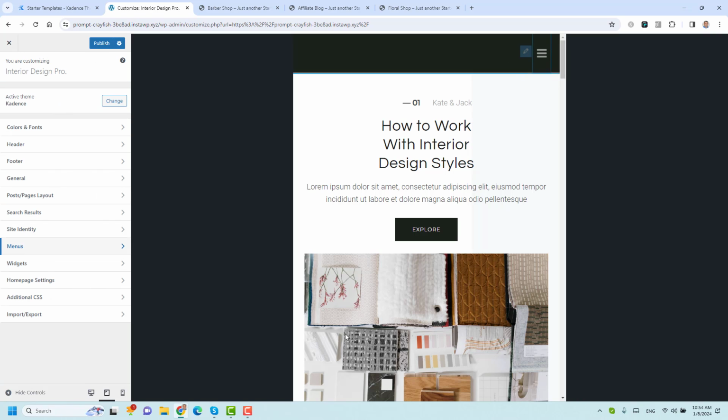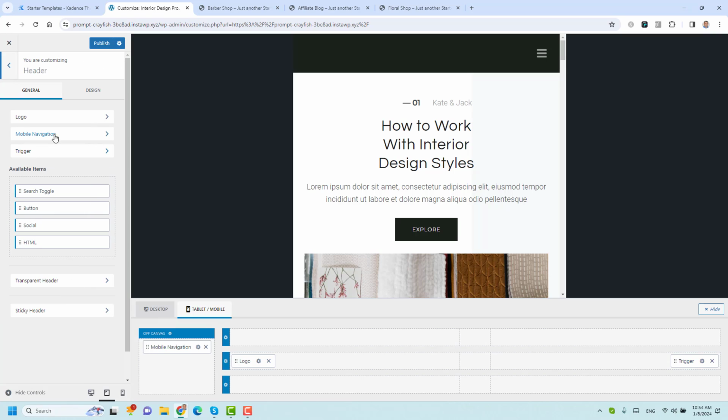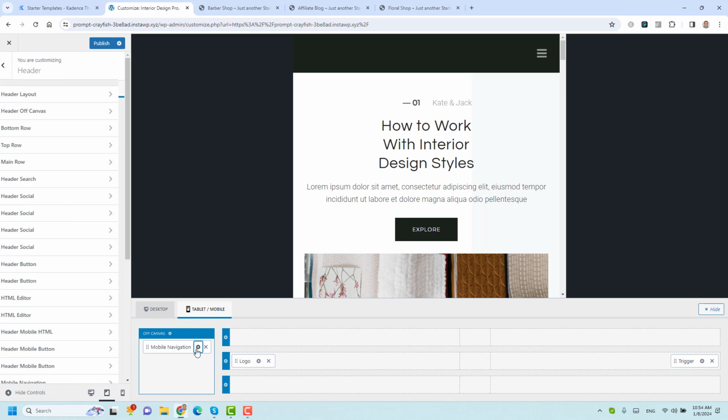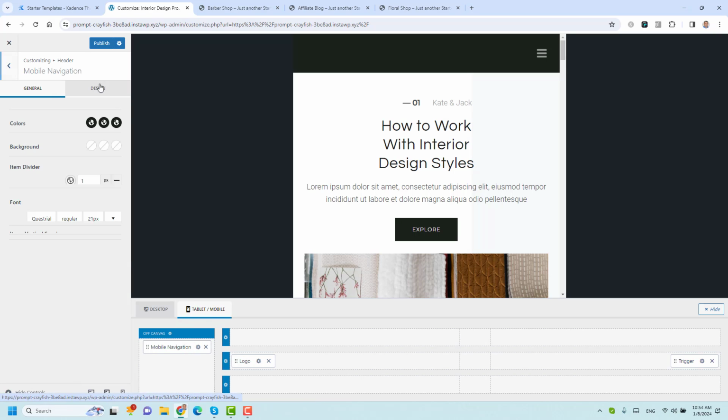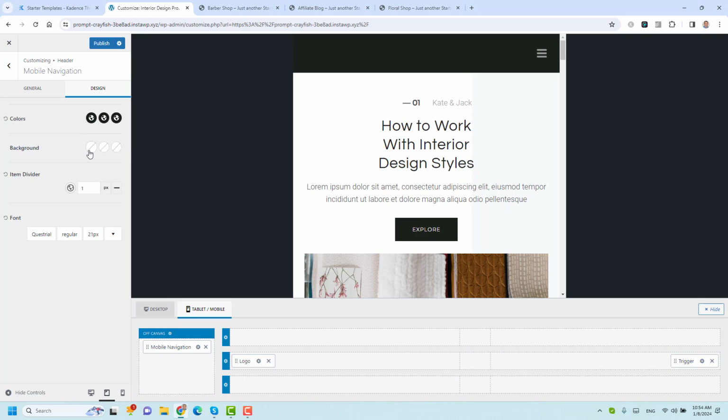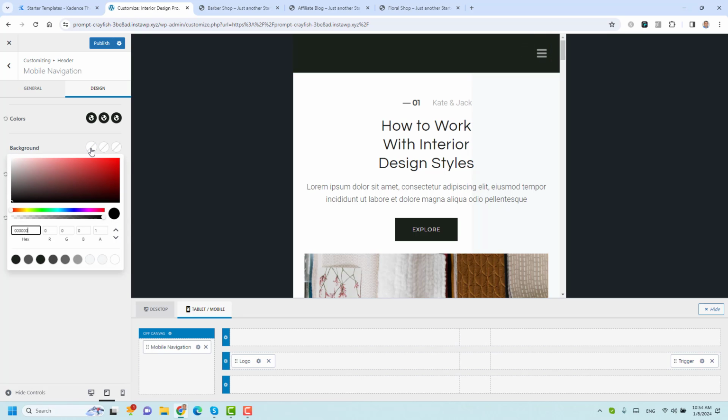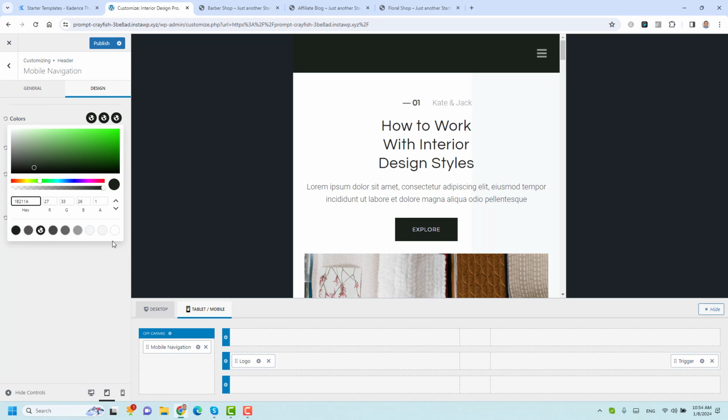Let's go back again to the header itself and let's open the tablet. Yes, of course you can make different changes to the background colors of your menu. For example, if we click here, the background will be white. We can change it from here. We can make it black again. We can make the colors of the navigation white. We can do whatever we want.